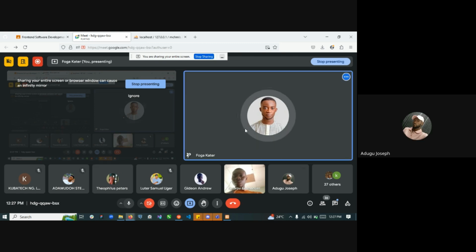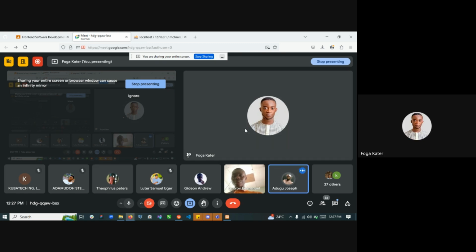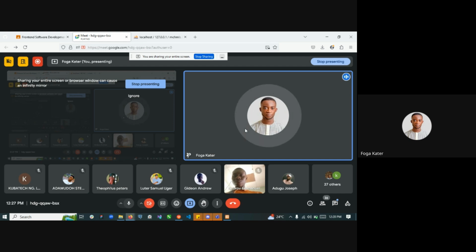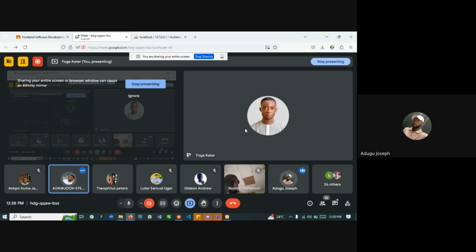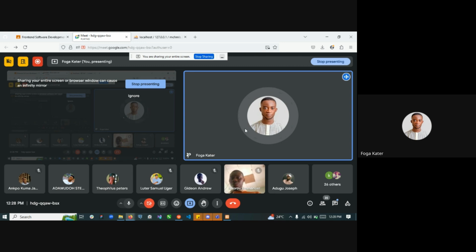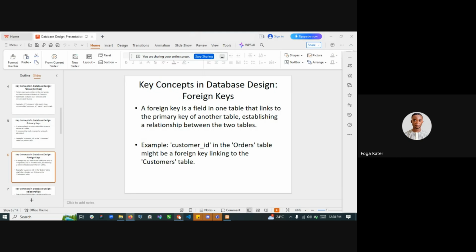All right. Good. And what a foreign key helps us to do is reduce data redundancy. What is redundancy? Repetition of data. Good, repetition, right? So that helps us to reduce repetition. Okay, so I hope that is clear.